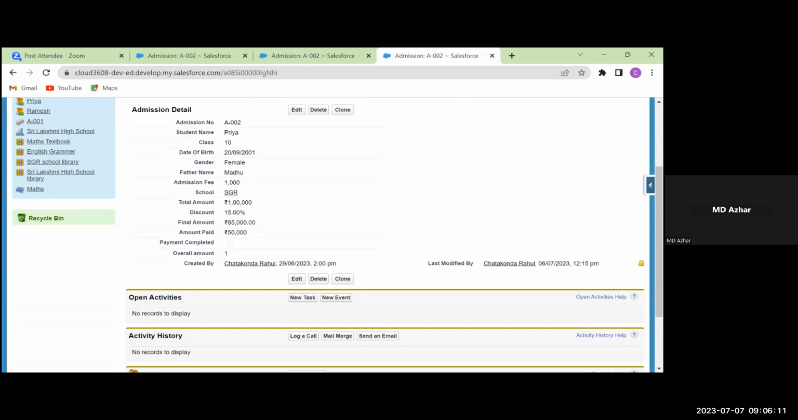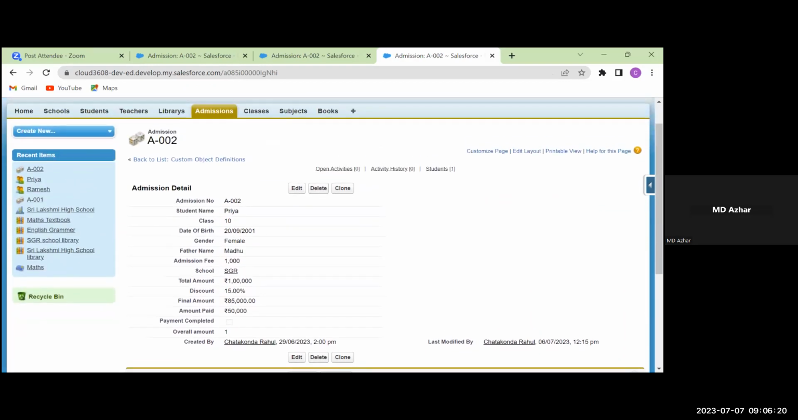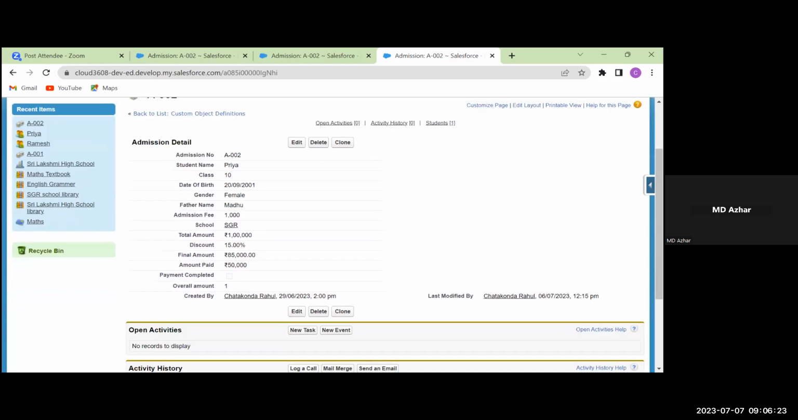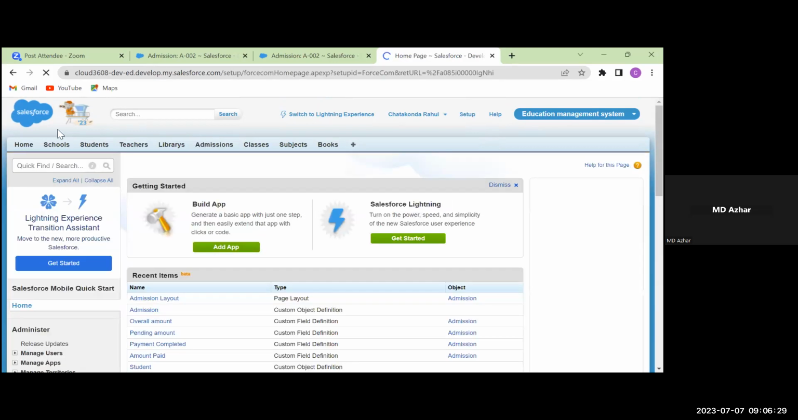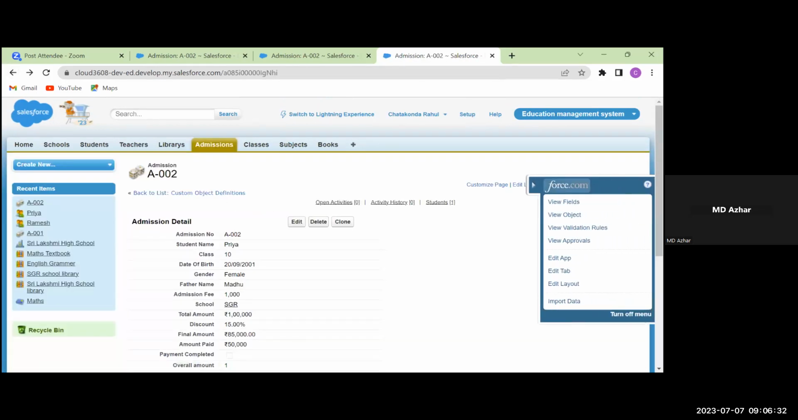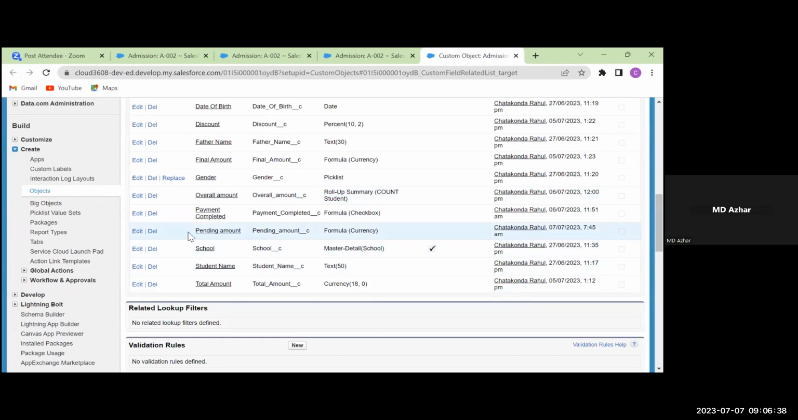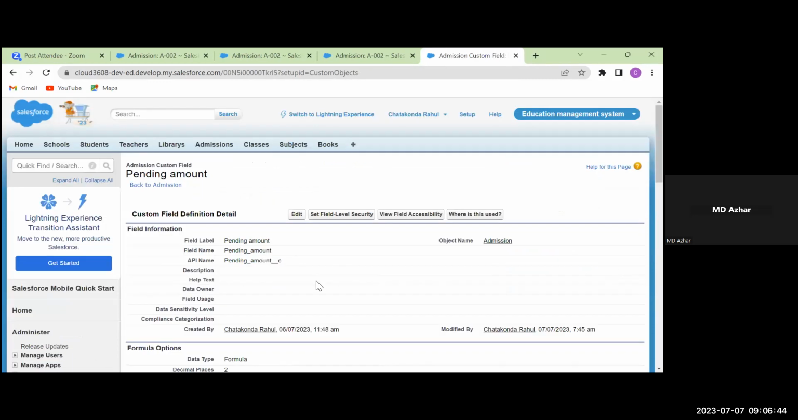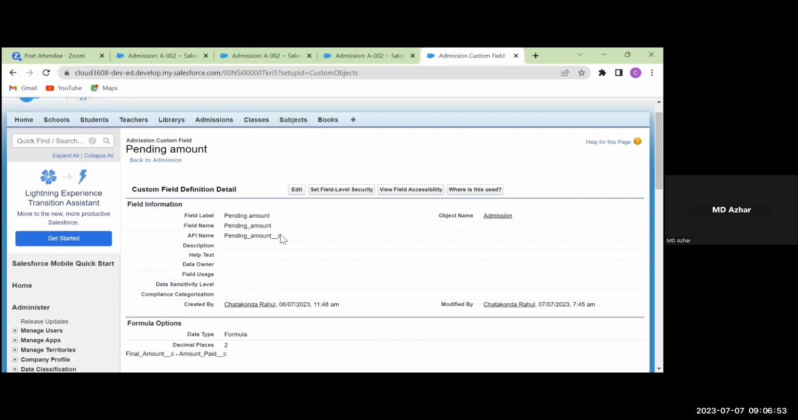So what you need to do is scroll up, go to setup. This topic we'll discuss on Tuesday or Wednesday. Click on setup on the top, go to fields. Scroll down. Click on the pending amount field. So pending amount is final amount minus amount paid. Okay, done. On the top, there is an option called set field level security, right? Click on that.